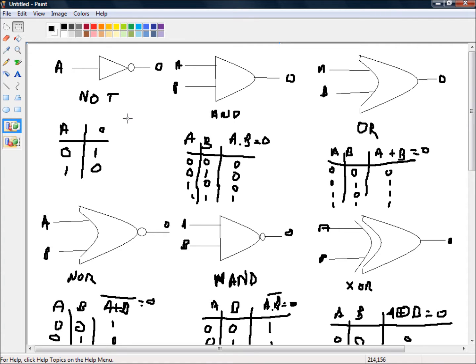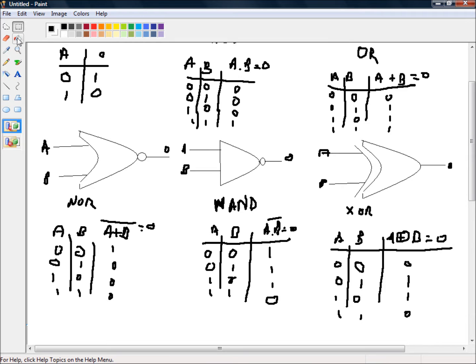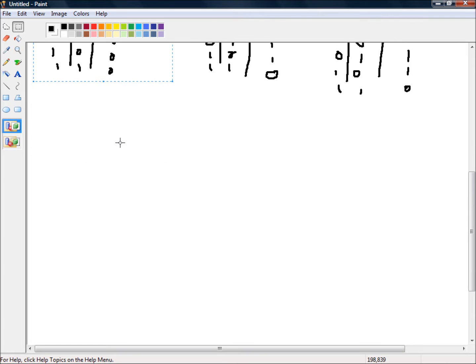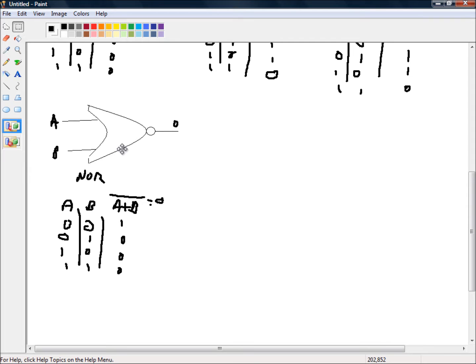Previously we've seen that we can make a NOT gate out of a NOR gate. Now we're going to try to make an AND gate out of a NOR gate. So let's have a go at that. We've got our NOR gate here. I'm going to take the truth table as well. Okay, and we want to make an AND gate.